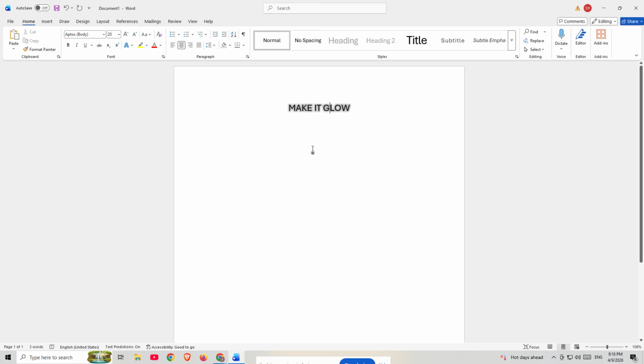And that's it. You've now learned how to make your text glow in Microsoft Word. It's a fast and easy way to make your documents more eye-catching and professional. Whether you're creating a flyer, a presentation handout, a cover page, or just want to highlight something important, this effect can make a big difference.